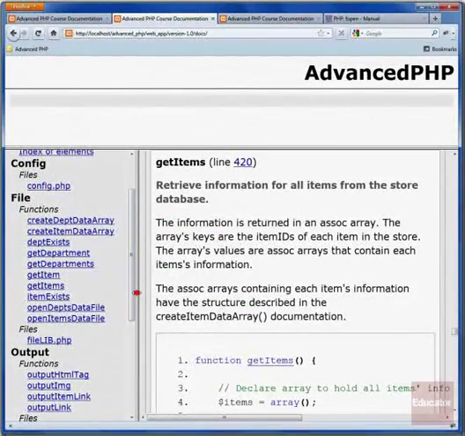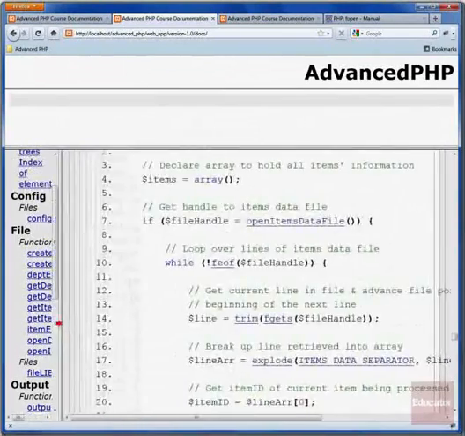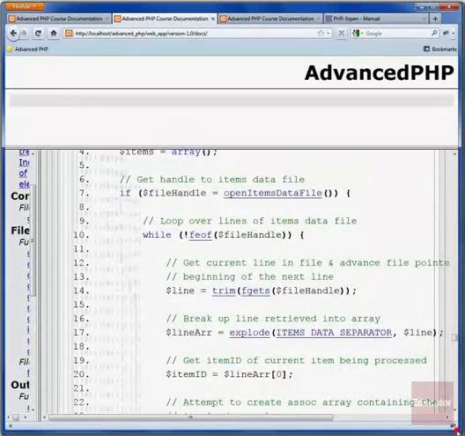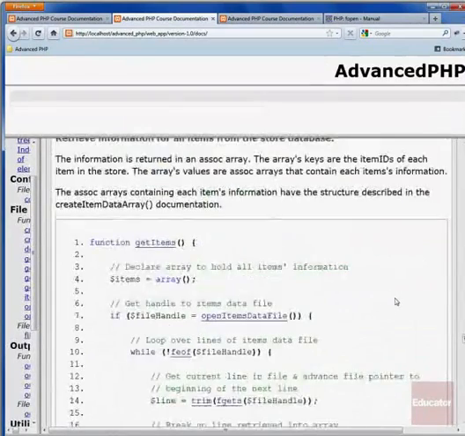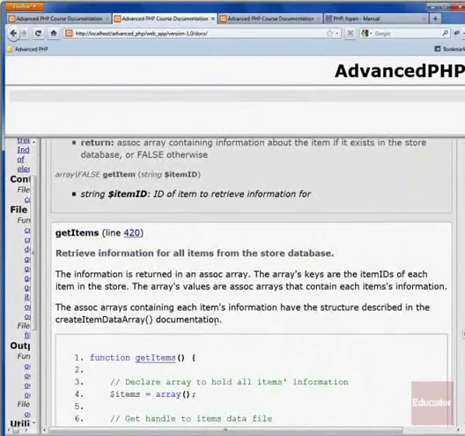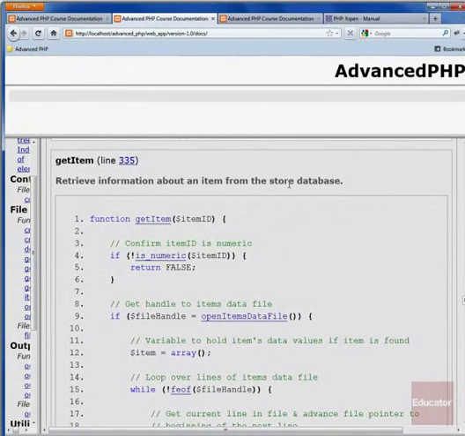So basically, what we can do is look at the getItem function. If we look at the documentation for it, getItem retrieves information about items from the store database. What it does is it takes an item ID, and it goes through and opens up that items.txt file. It searches for a line that begins with the item ID that it's looking for, and then if it finds that, it goes ahead and creates an associative array containing all of the information about that particular item.